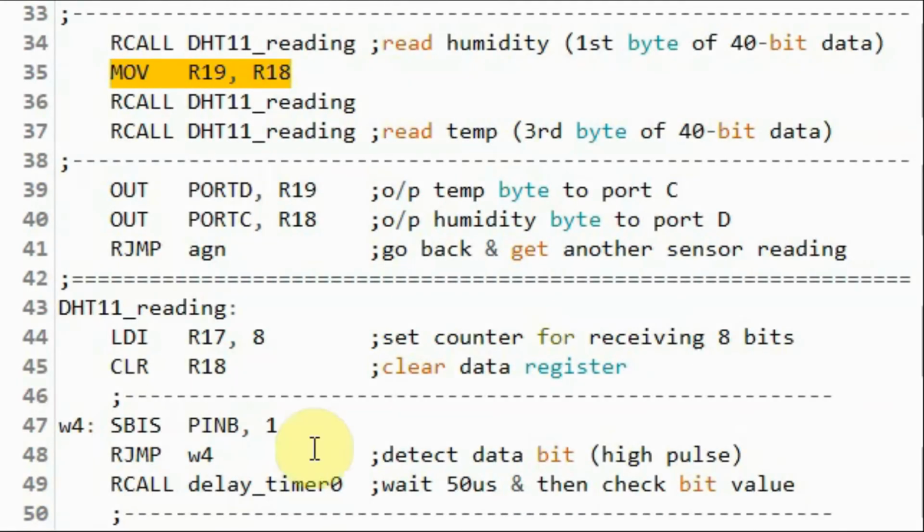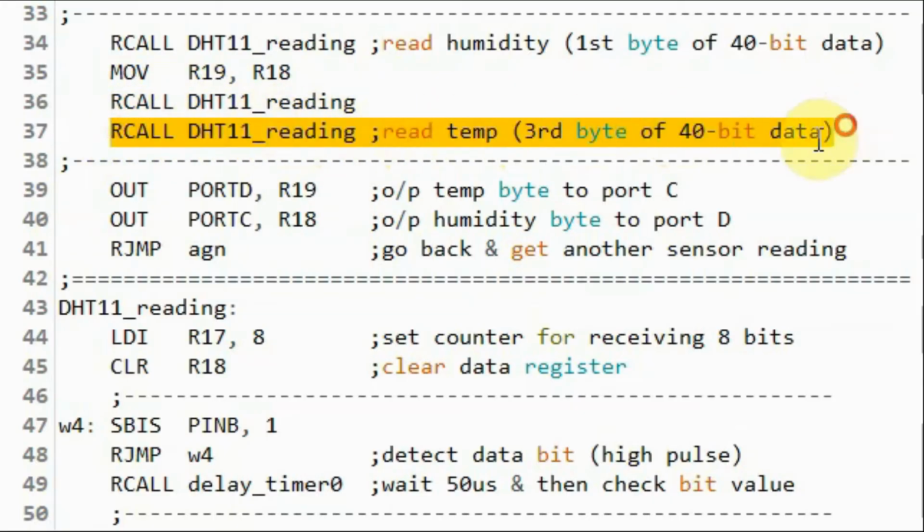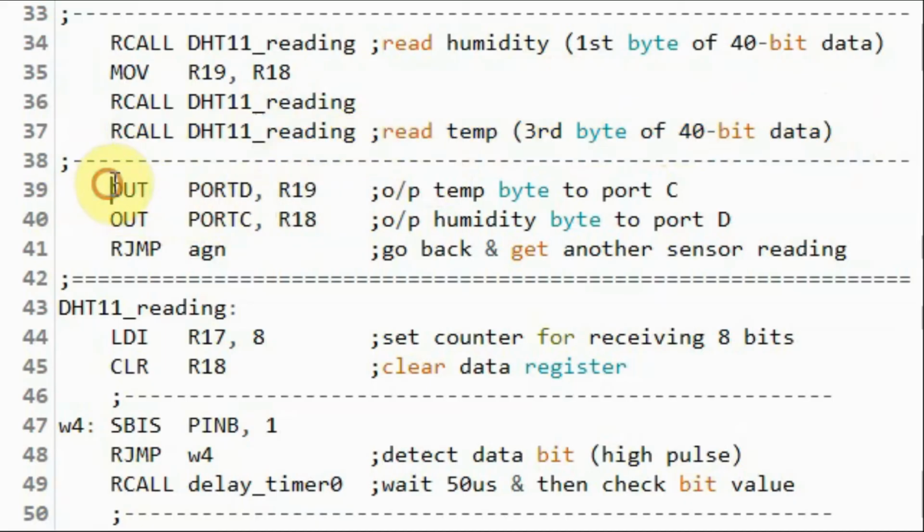Back inside the main subroutine, we store a copy of the received byte into register R19, and then we call the subroutine again, DHT11 reading, in order to get the second byte, and then we call the subroutine for the third time in order to get the third byte, which represents the integer part of the temperature. Then we output the temperature to port C, and we output the humidity to port D, and we go back and get another sensor reading.